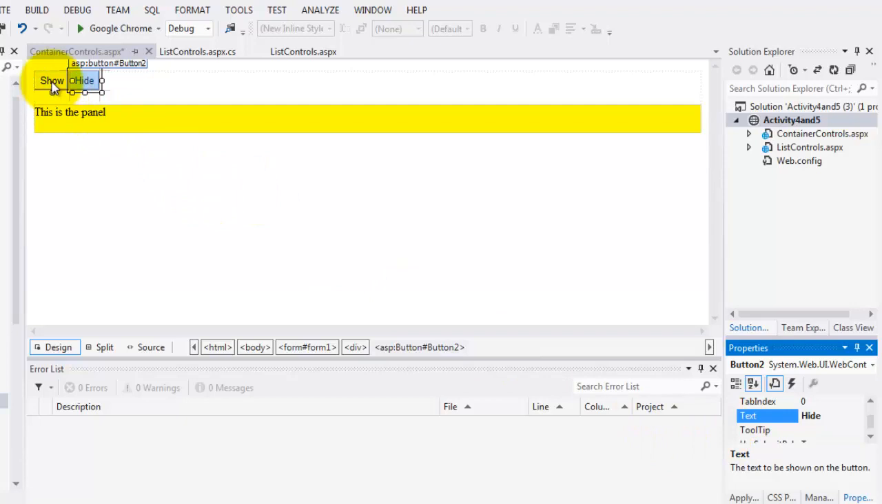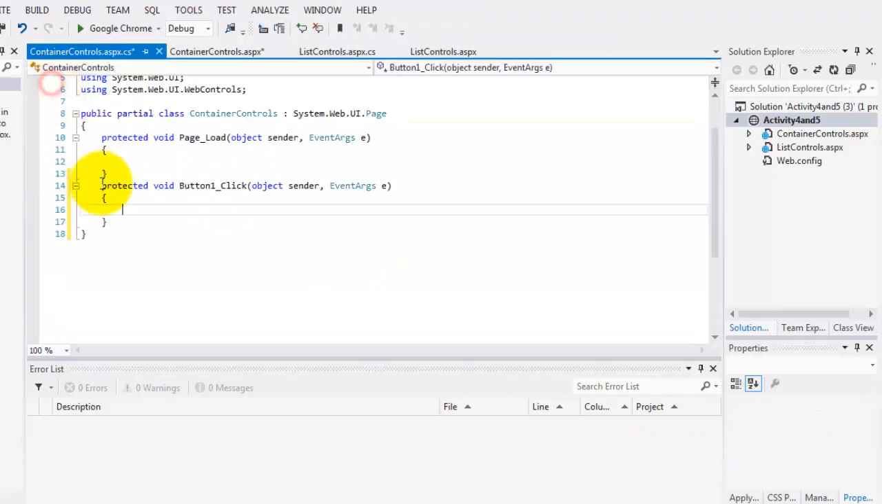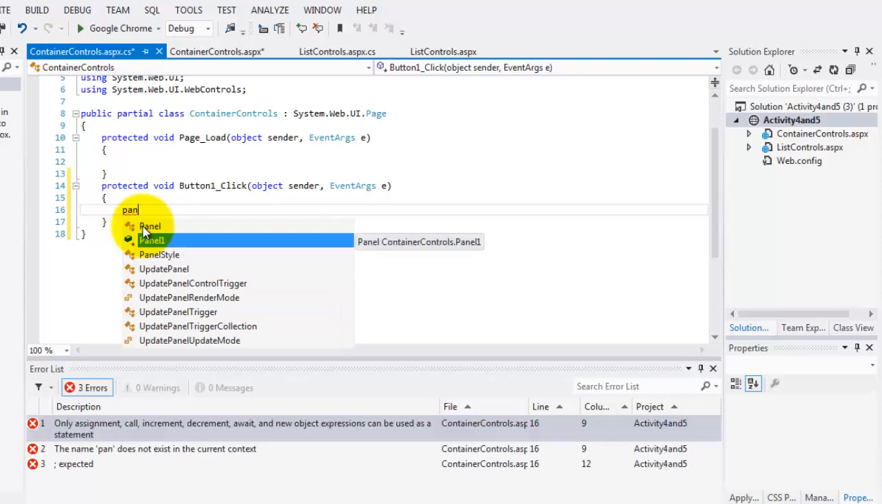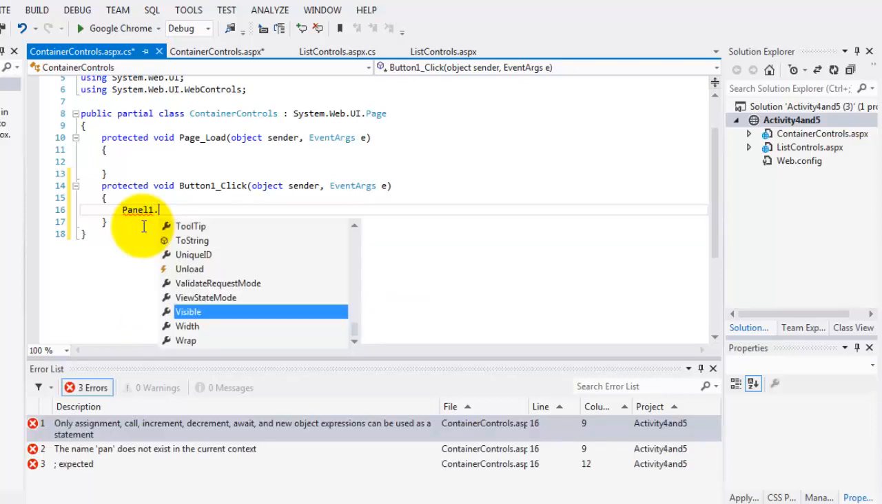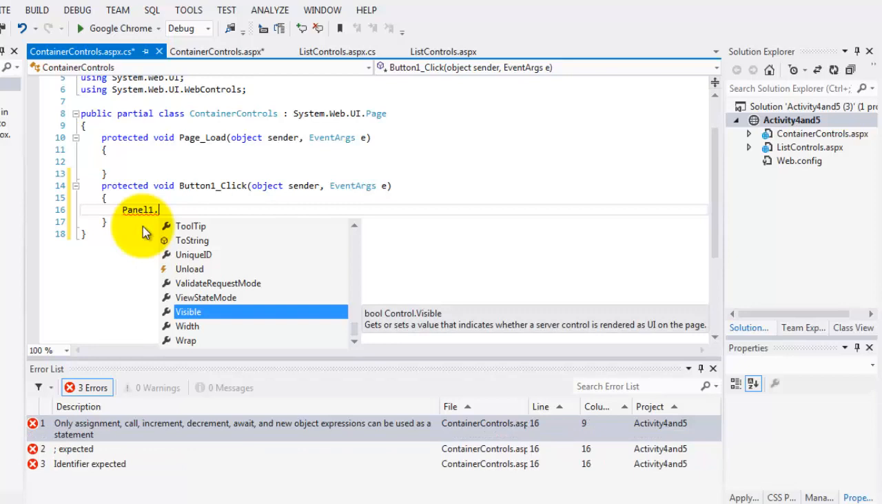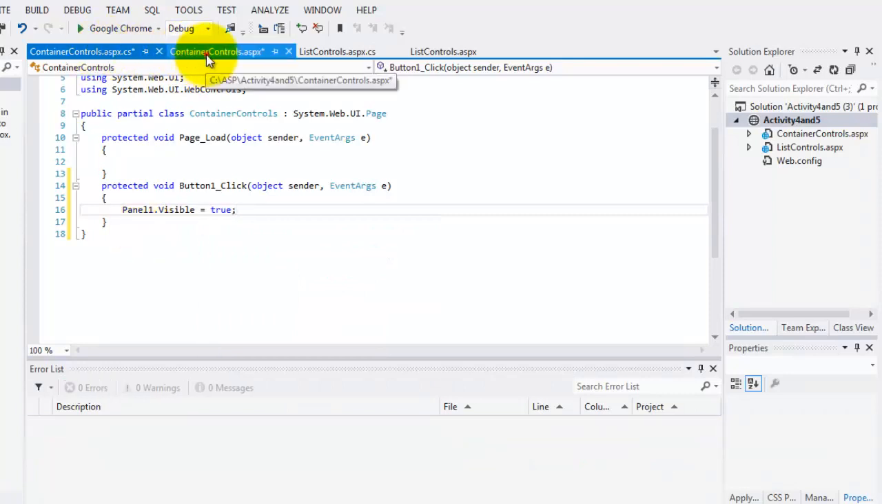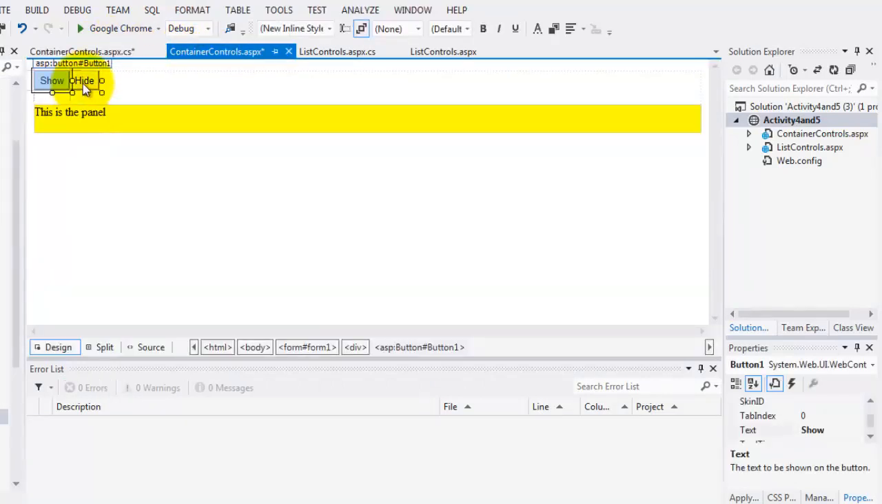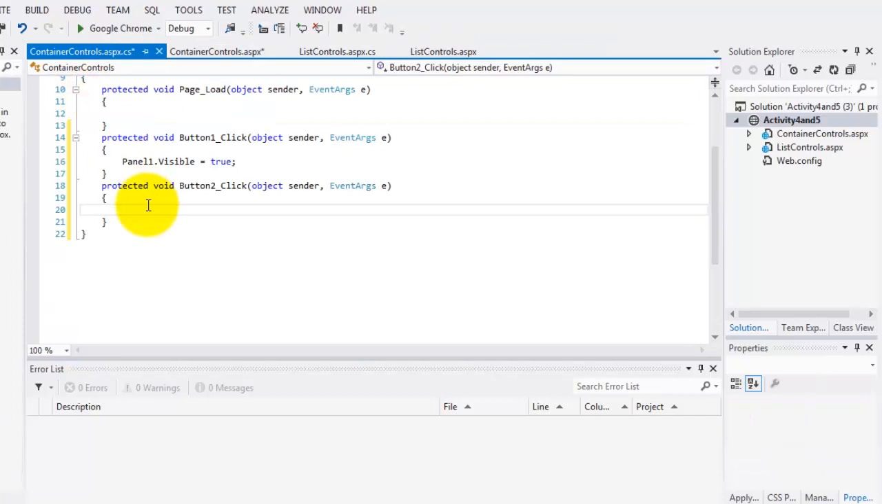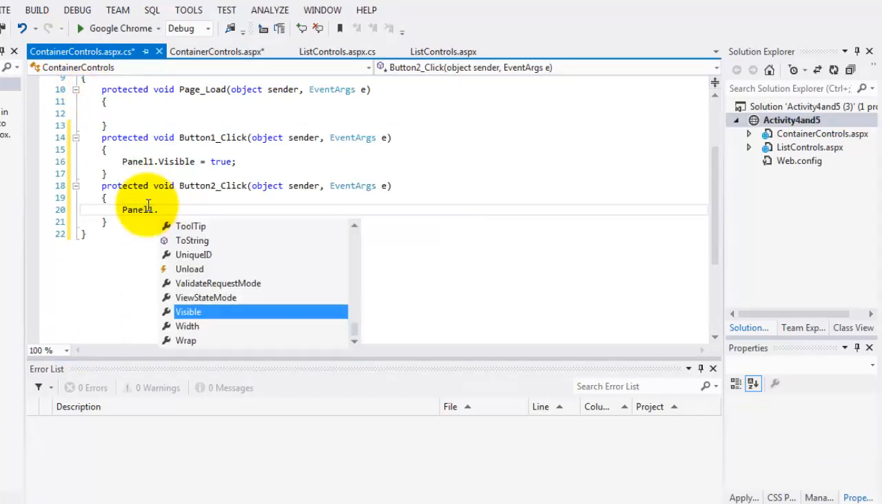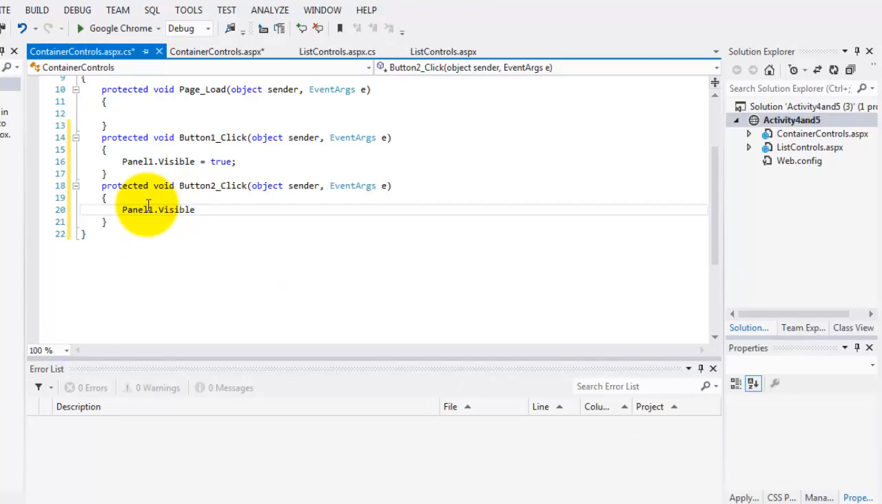So to create the event, let's double click the first one, button 1. Here, panel 1 must be shown. So to control that is the visible property, it should be set to true. Let's go back to the design, and for the second button, to hide the panel, again we have to call the object panel 1, and the property visible is equal to, this time, false.